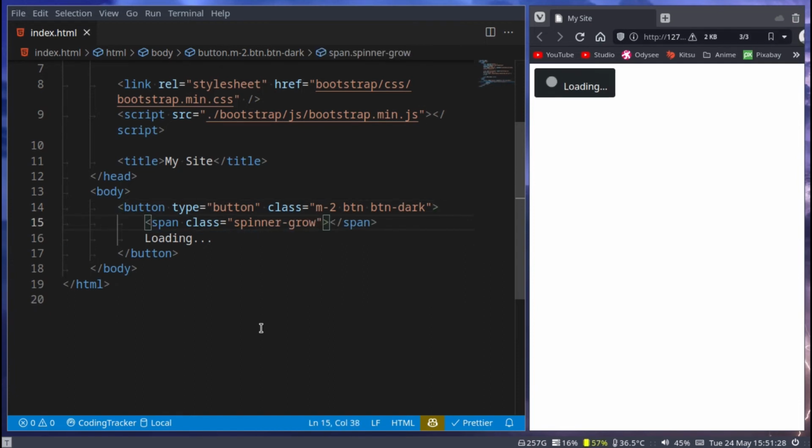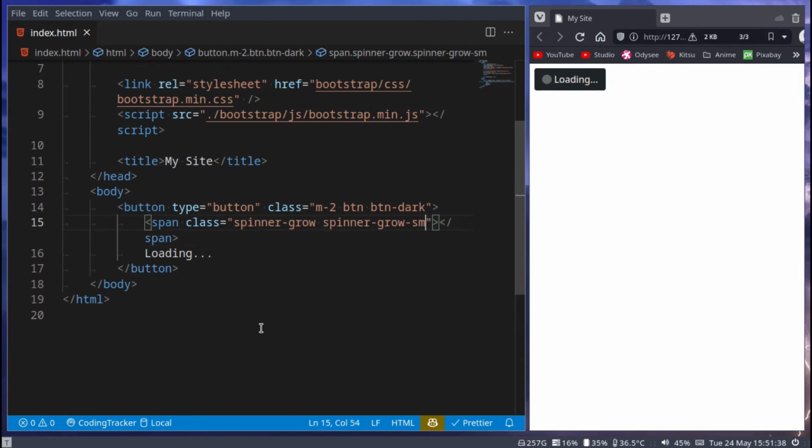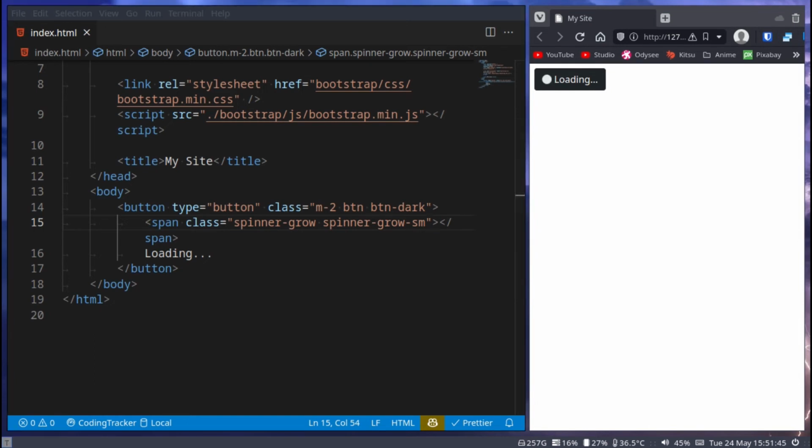And this will make it a growing spinner. And there's of course more, but these are ones we'll be talking about most. And this one is also very big, so you can do the same and just say SM, and now it will be a bit smaller. Which spinner you use doesn't actually ever matter, it's up to your preference.